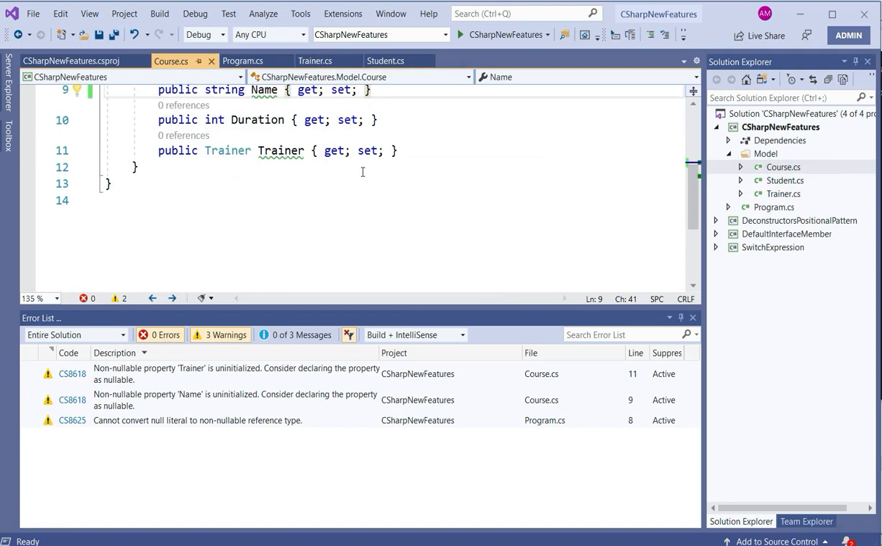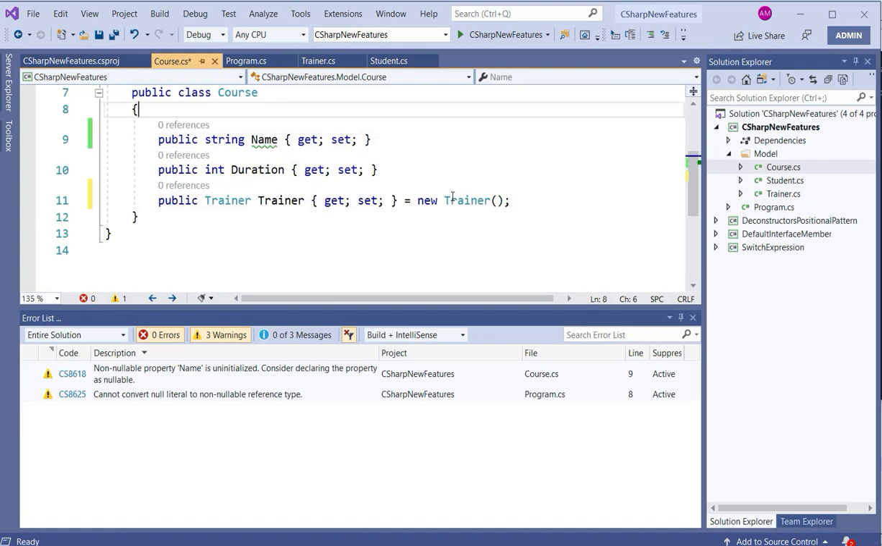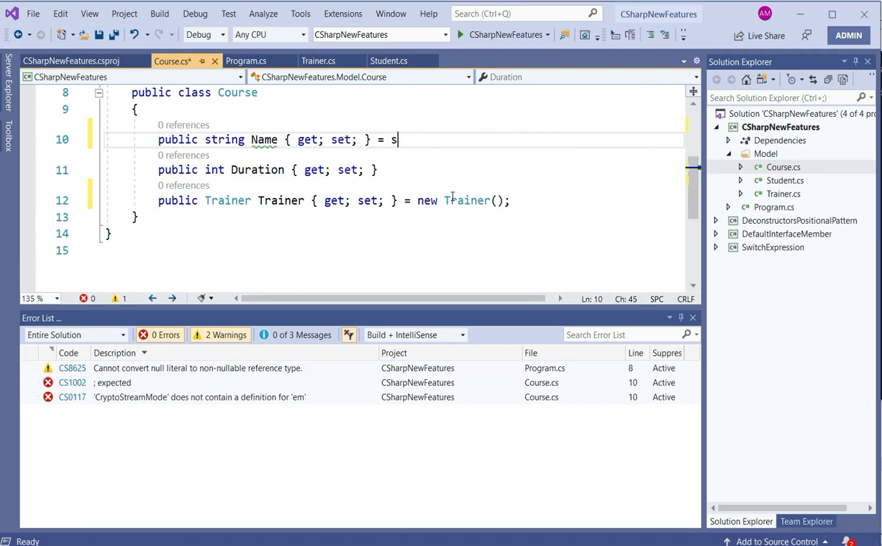And for course, let's say we do not want to assign nullable trainer, so we just want to create a trainer object here. That's it. And for name, let's say string.empty.